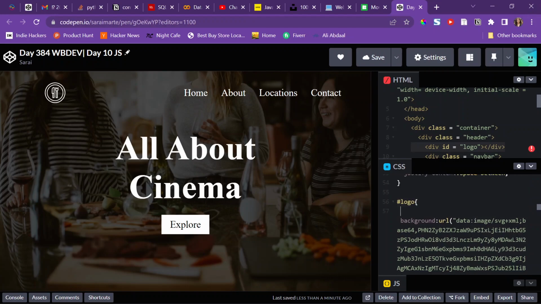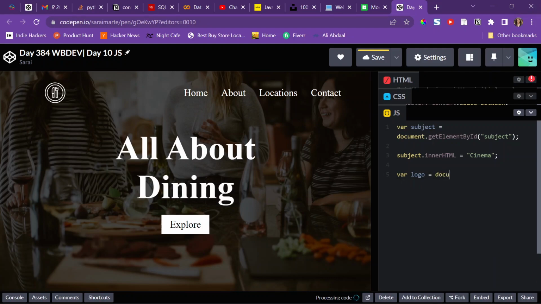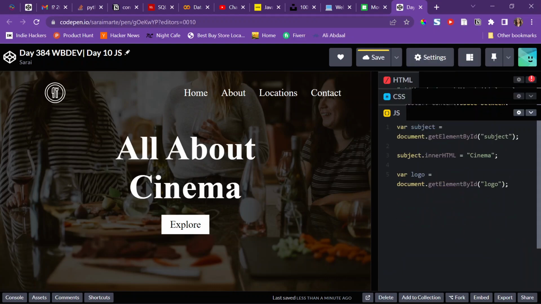I put the image itself in the CSS, which is a little bit more different to access. So to do this, I'll have to set a variable called logo, and the way I'll access it is by doing document, so accessing the DOM, and then I'll target it first, so I'll do get element by ID, and then put in the ID because it's logo. I gave it an ID of logo, literally I said ID equals logo. And that accesses the logo itself.